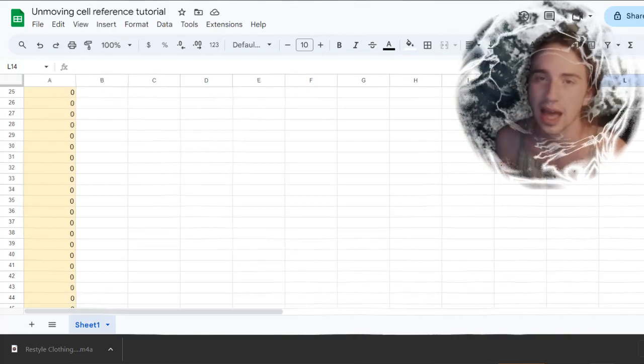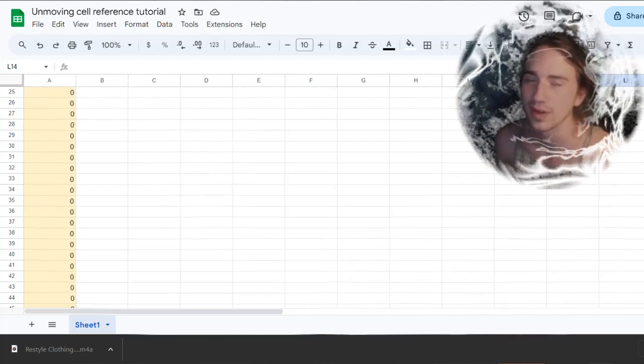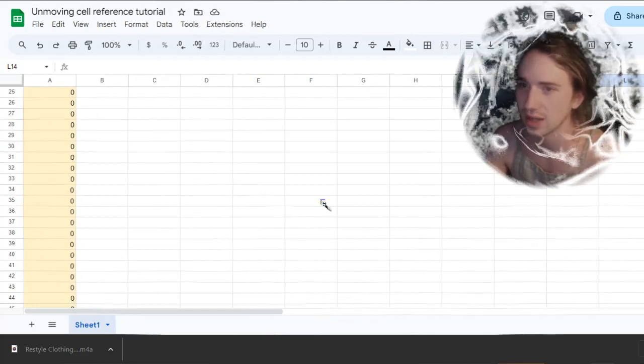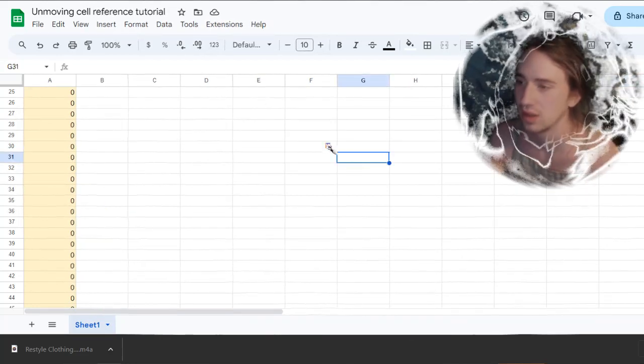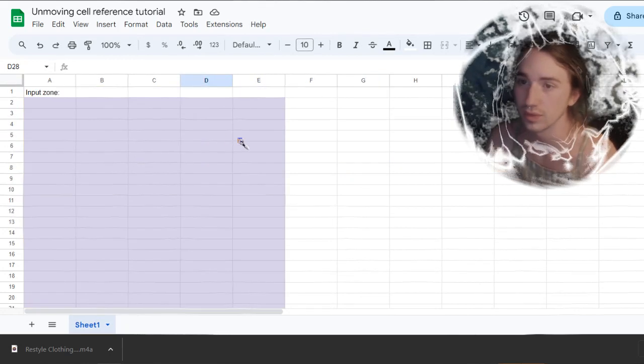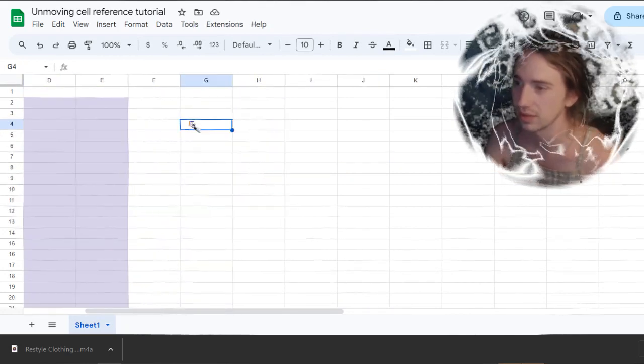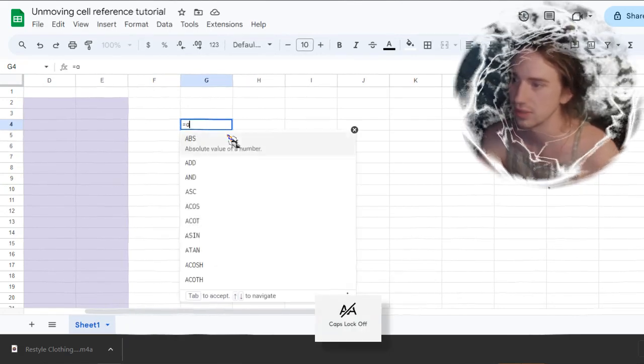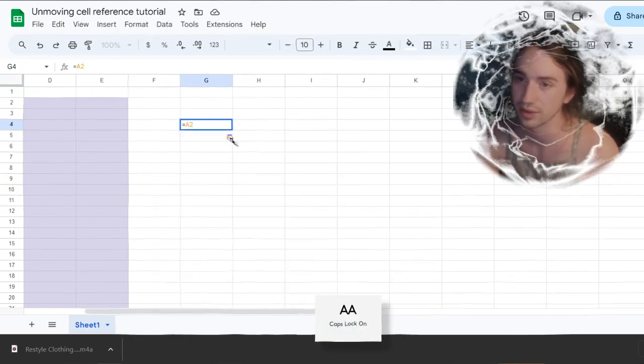Okay, hi. I've got a spreadsheet tutorial for you. It's kind of a niche one. Not a lot of people might have this issue, so hopefully you're in the right place. I'm just gonna show you what I'm talking about here initially, just so you can decide if you're in the right place or not.